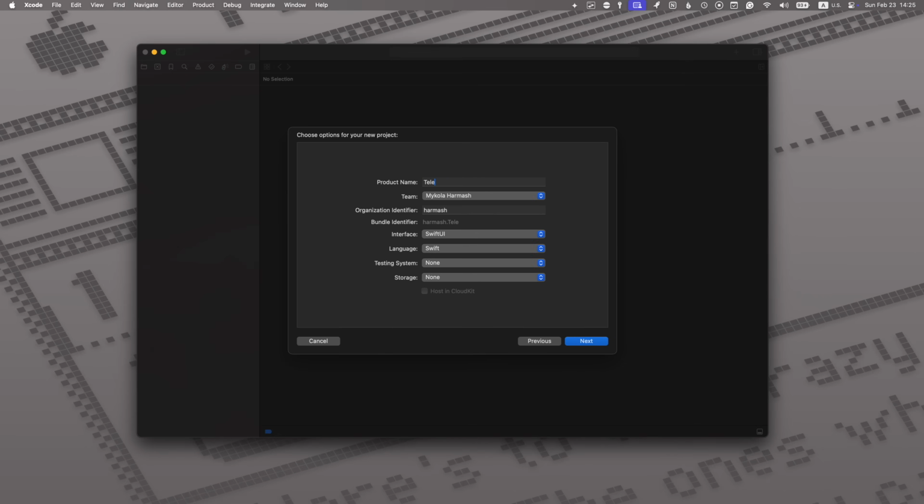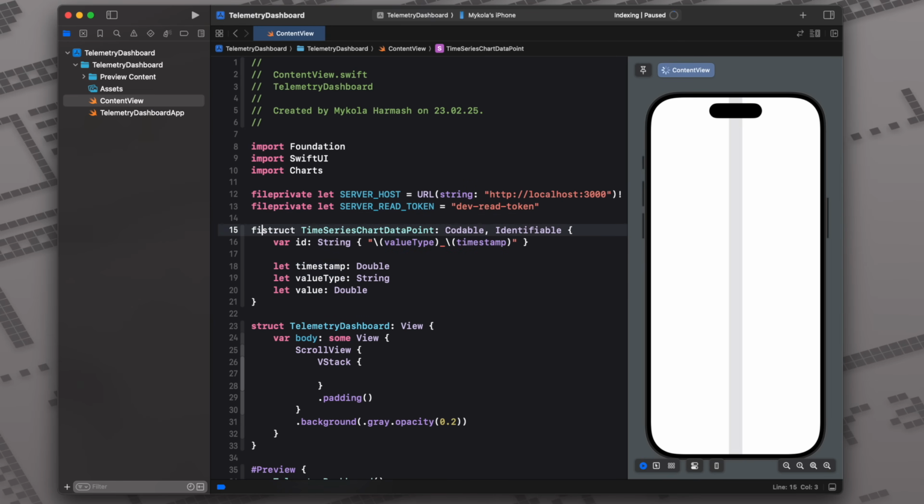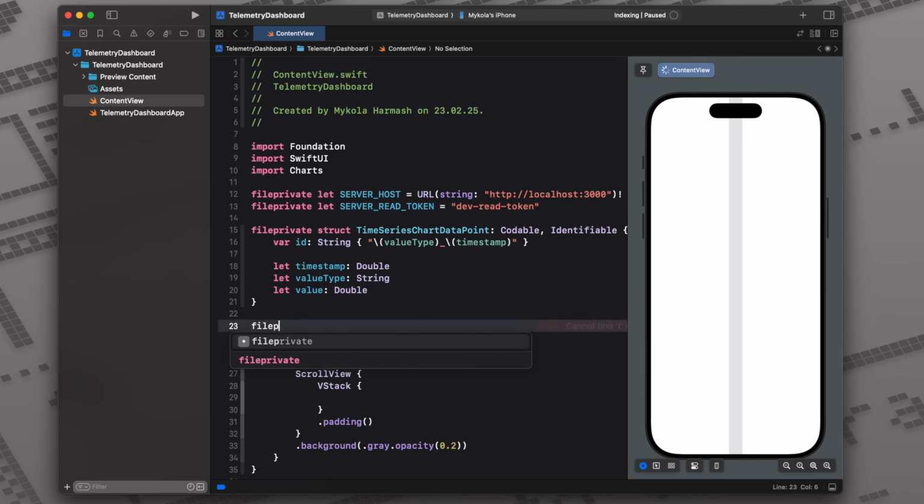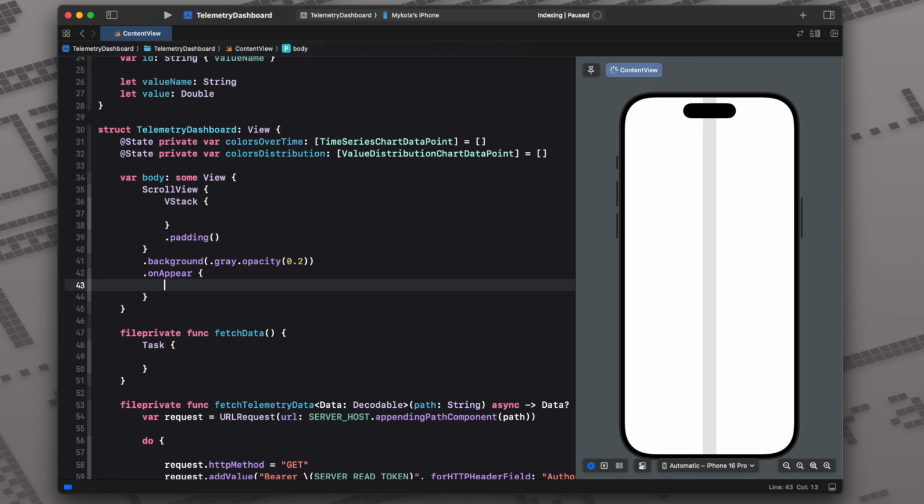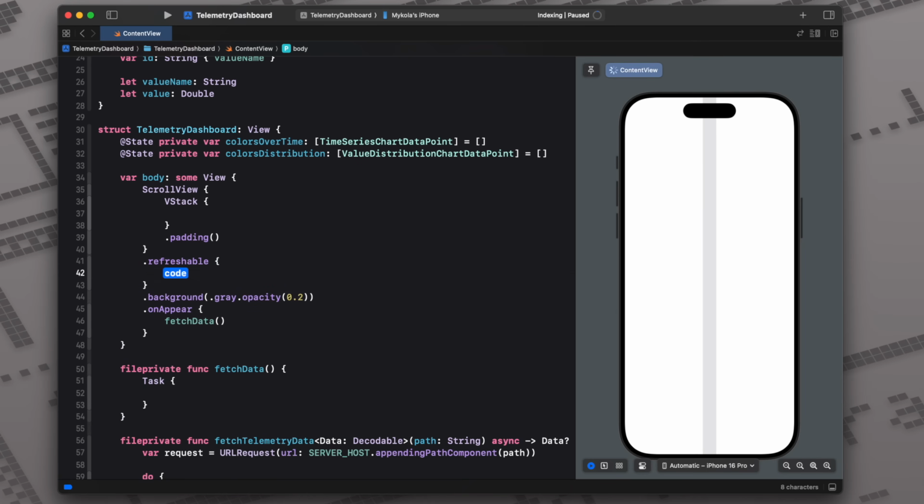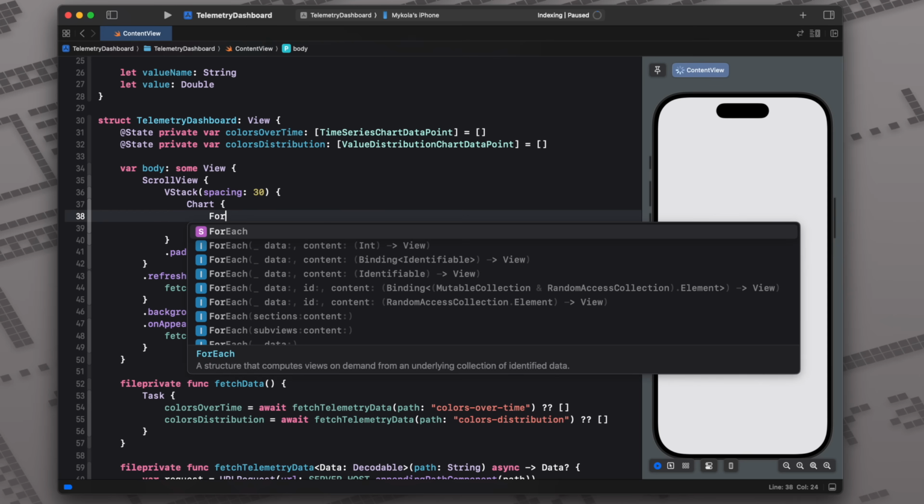to create a new app that will transform this data into charts. New project, adding structs for the data returned by the backend, then a bit of a boilerplate code for making the network request. I want to fetch data once the view appears, and also I'm adding pull to refresh, saving the fetched data into state variables, and now it's ready to be displayed on the charts.